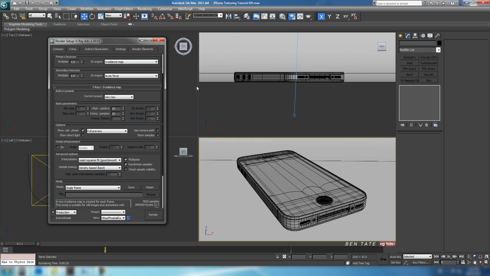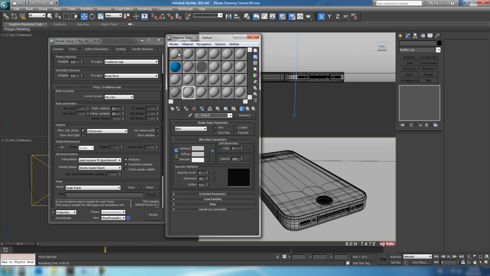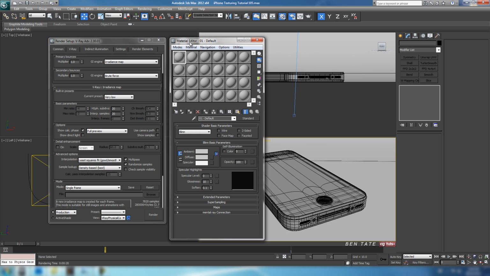Let's go back into the material editor for a second, and we'll just reset our slots here. We still have those blueprints in there as well as some of the materials we've made, and we don't really need any of these anymore. So let's go up to utilities, down to reset material editor slots, and I'll just clear those all out for you. We'll grab the first one here, and we're going to use an HDRI image.